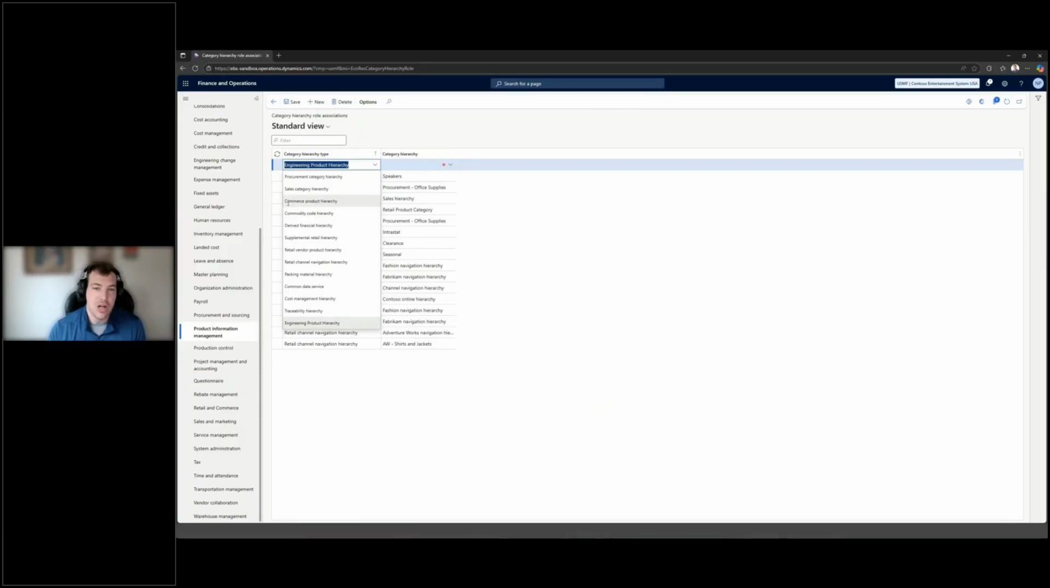For example, the commerce product hierarchy, you can only have one category hierarchy assigned to that. The procurement category hierarchy can have multiple category hierarchies assigned to it, most likely to support different procurement teams having different structures and classifications of products.